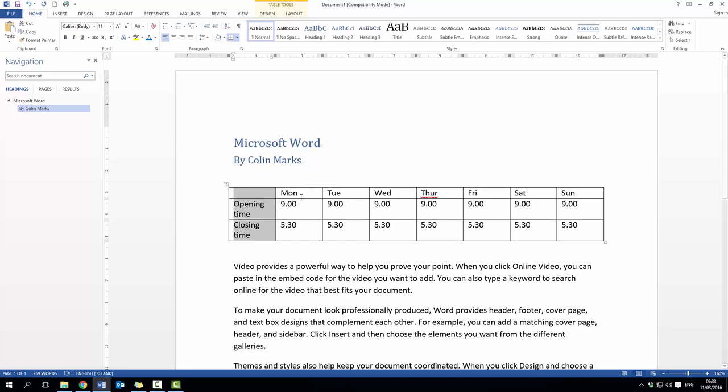The next thing we might want to select is a single cell. And the way we select a single cell is just by clicking in the bottom left hand corner of this cell, and you can see we just click here and it selects the cell for us. Again, it's the exact same. If we want to select more than one, we just click and drag across it.